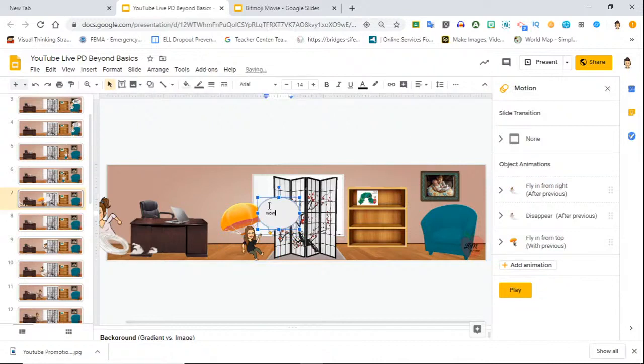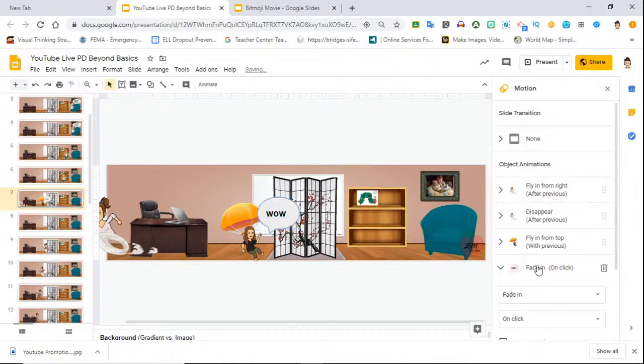And she's just going to say wow. Okay, we don't want to do anything crazy. But I will make that a little bit bigger. So I'm going to bold it and increase the font just a little bit. Wow. Like that was crazy. She just flew in from nowhere. So I already have my word bubble highlighted here. So I'm going to go to add animation.